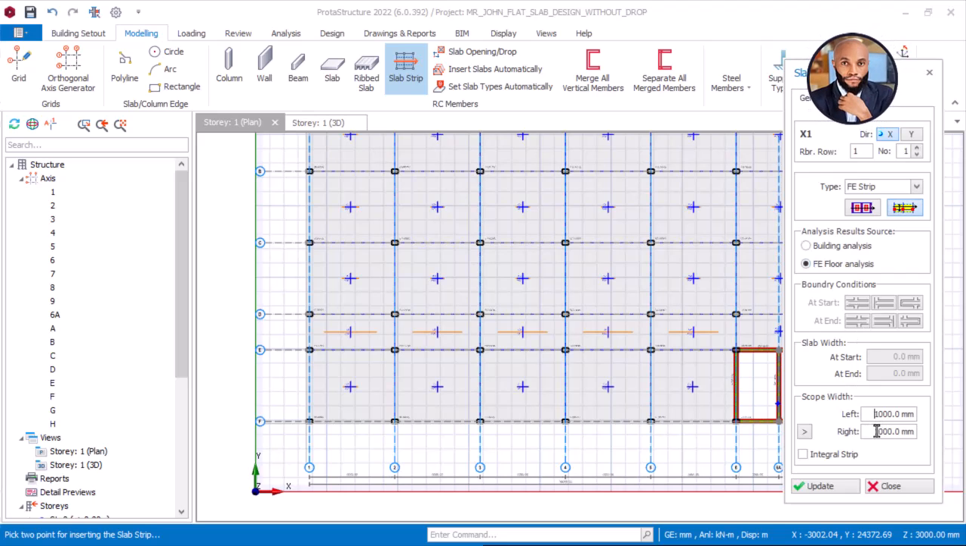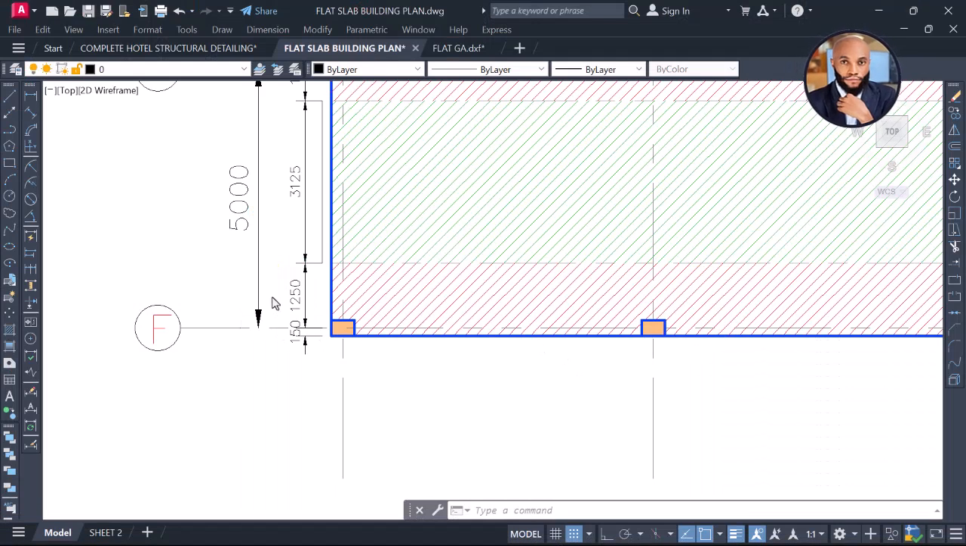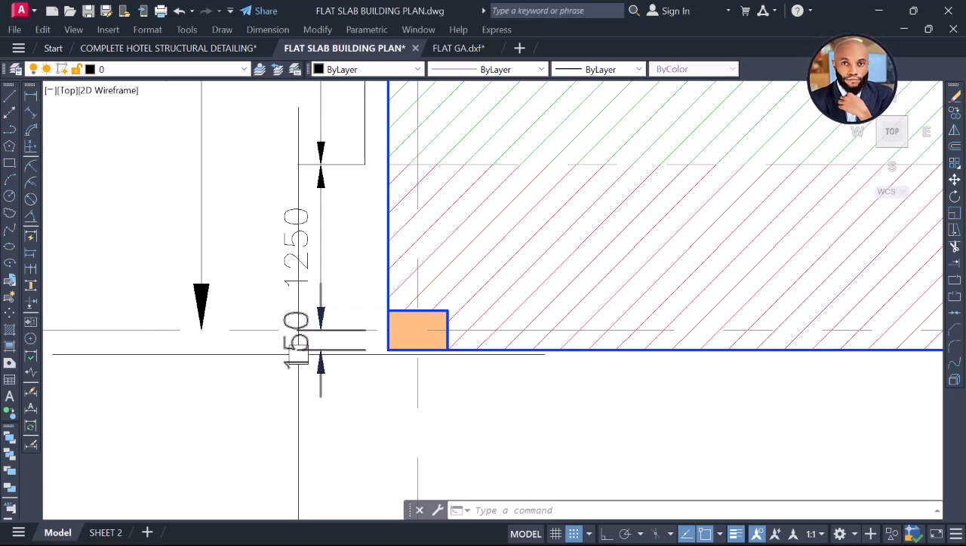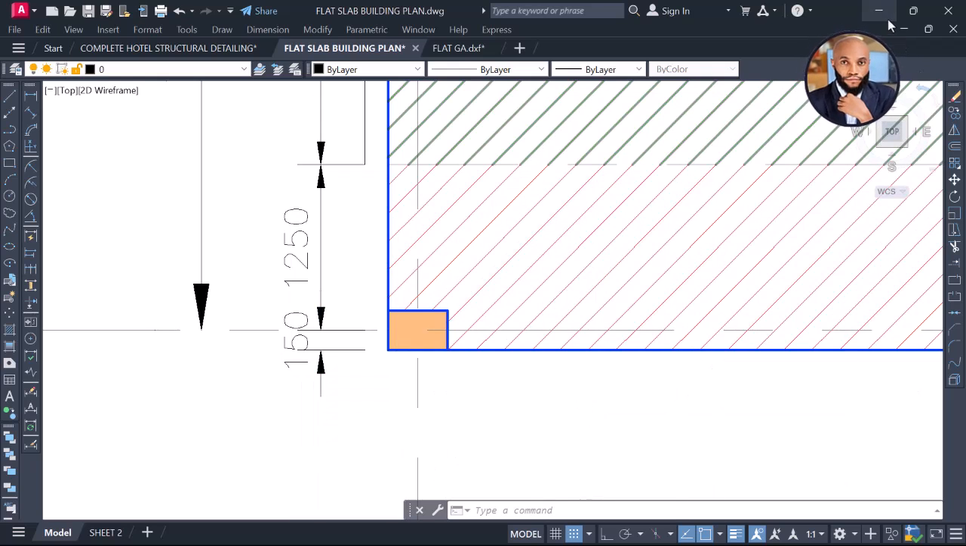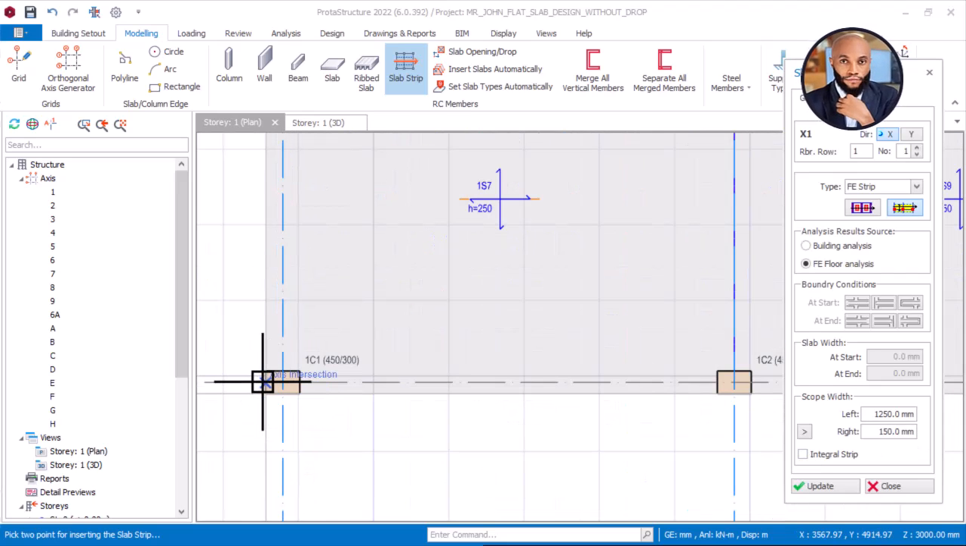Now you can see that we have two options here to input our values for the width of our column strip or middle strip. We are beginning with the column strip. From what you saw there, we have two values here, 150 and 1250. Our first value is 1250, and the second one is 150. So we input them into the structure here: 1250, and 150.